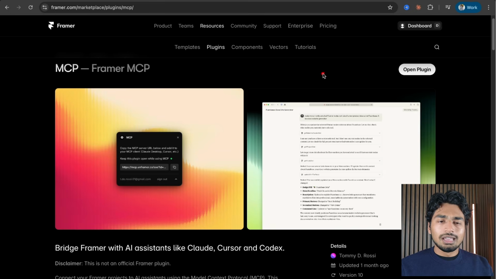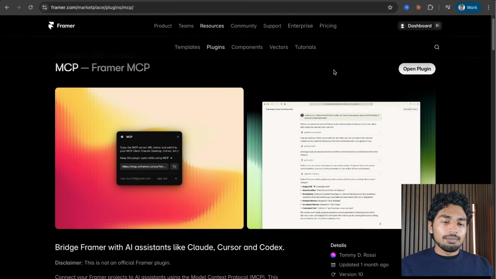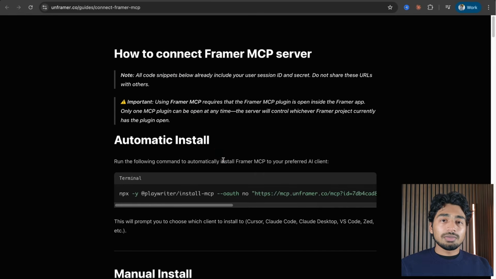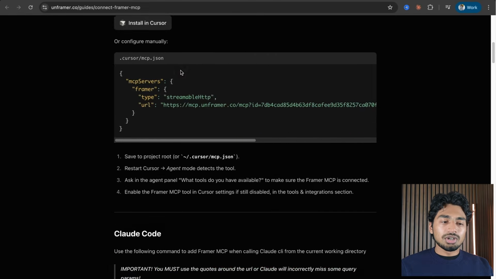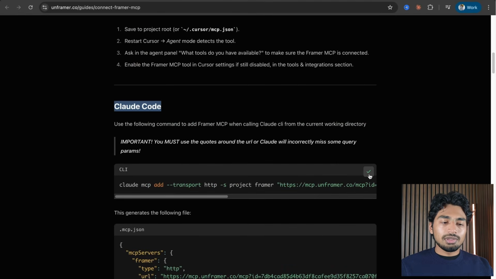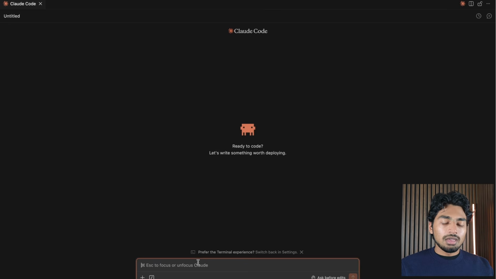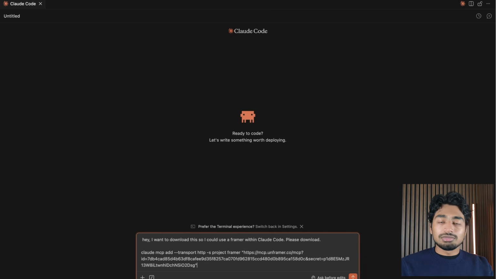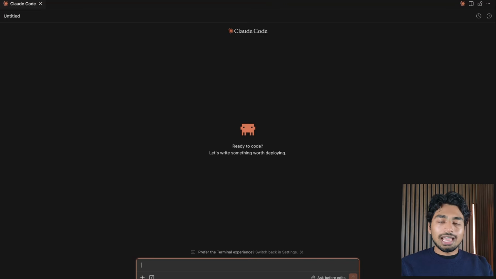So you're going to go to that link. You're going to download the plugin and then open the plugin. I already have it installed. And it's really that simple. They also make it very easy in the documentation to just go down to Claude Code, copy this, and all you're going to do is go over to Claude Code and say, hey, I want to download this so I could use Framer within Claude Code. Please download this. You're going to paste it in there, and then boom, it's done. It's really that simple. I already have it installed, so I don't have to do it.